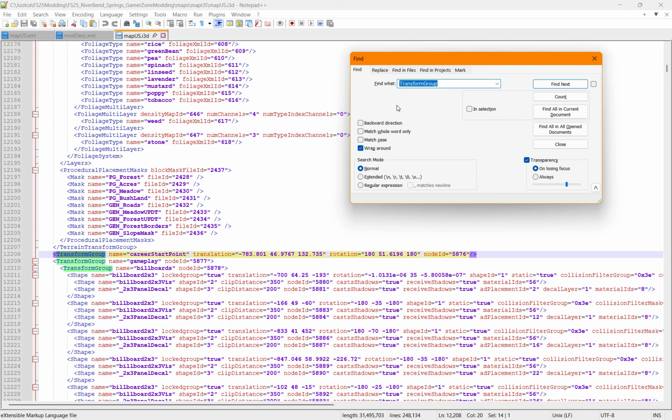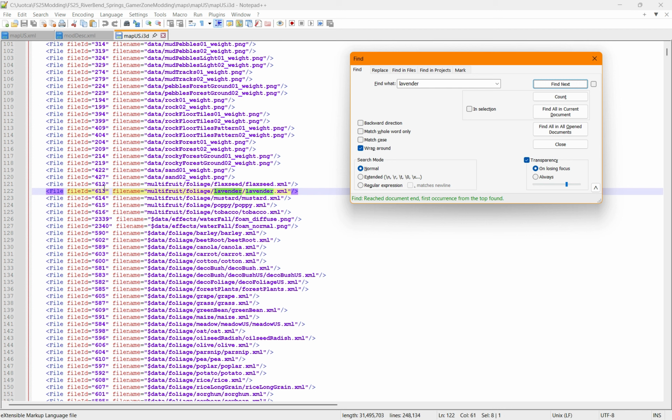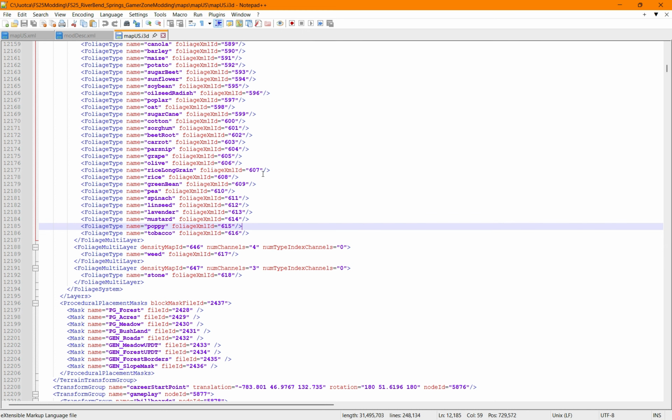When I search for lavender, for example, I need to see the number it was assigned. So you see 612, 613, 614, 615. So Giants has assigned the desired numbers for those additional crops. 1, 2, 3, 4, 5. And also their layers are assigned the same name. You can see linseed 612. So it follows from spinach 611, 612, 613. But that is the intelligence of Giants.